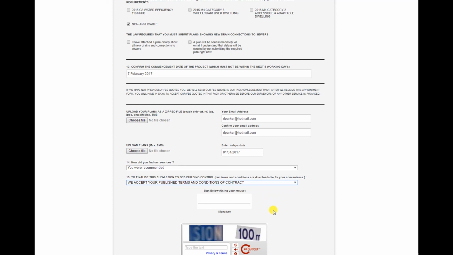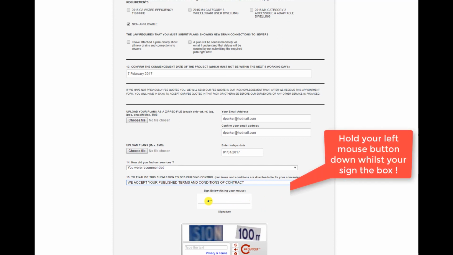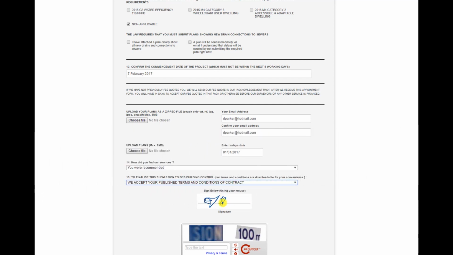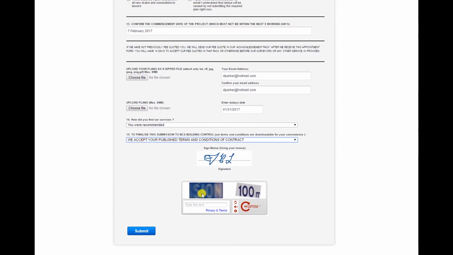Now, if you take a look at your cursor here, it's still an arrow, but as soon as I hover over this bit, it becomes a dot. Now, just very carefully hold your mouse button down and form a little signature in there. And once you've done that, the next box presents you with a couple of words and numbers, maybe. It could be numbers, it could be words. And you just type them here, exactly as they are shown, okay? This is just to make sure that you're not a robot, you're not another computer trying to access our terminals.